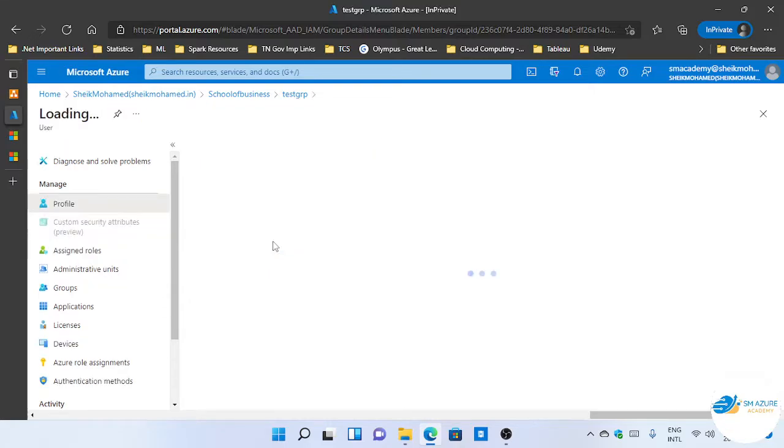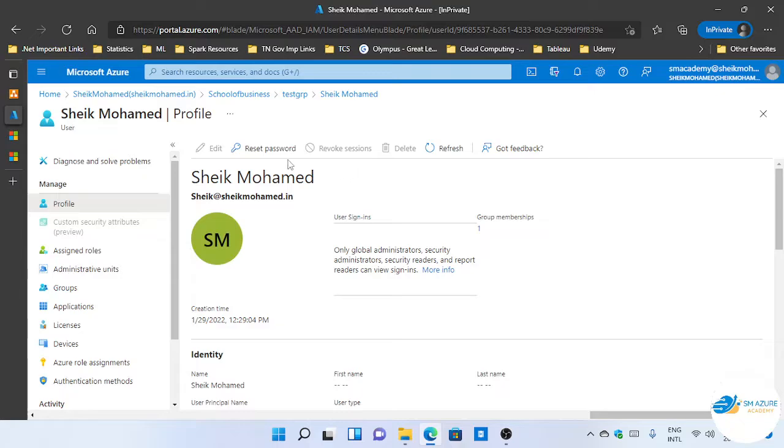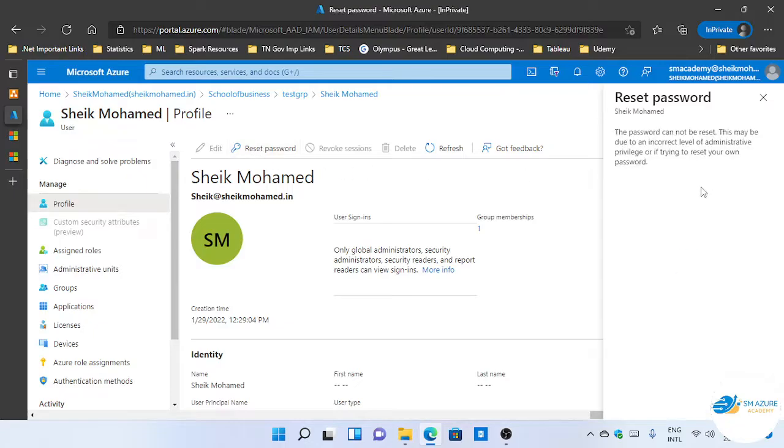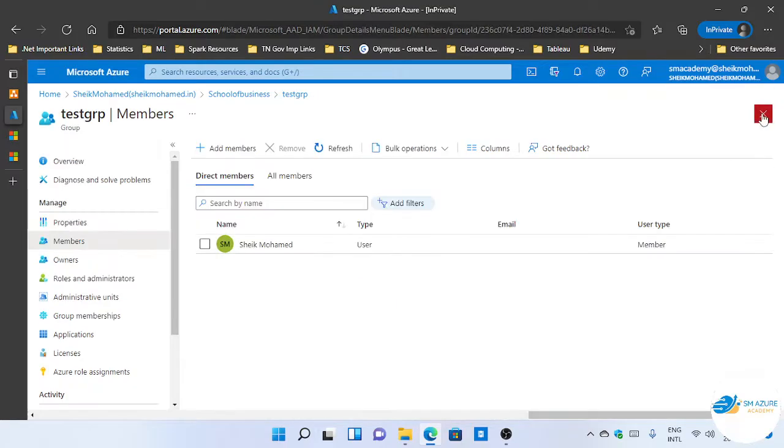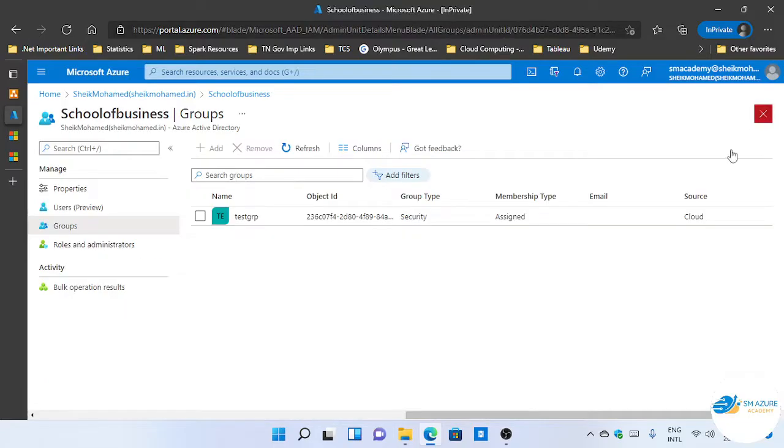So for this user, let me try and reset the password. I cannot. I get a message saying that the password cannot be reset. This may be due to an incorrect level of administrative privilege. So let me try and see if I can reset a password for the users added in the administrative unit.